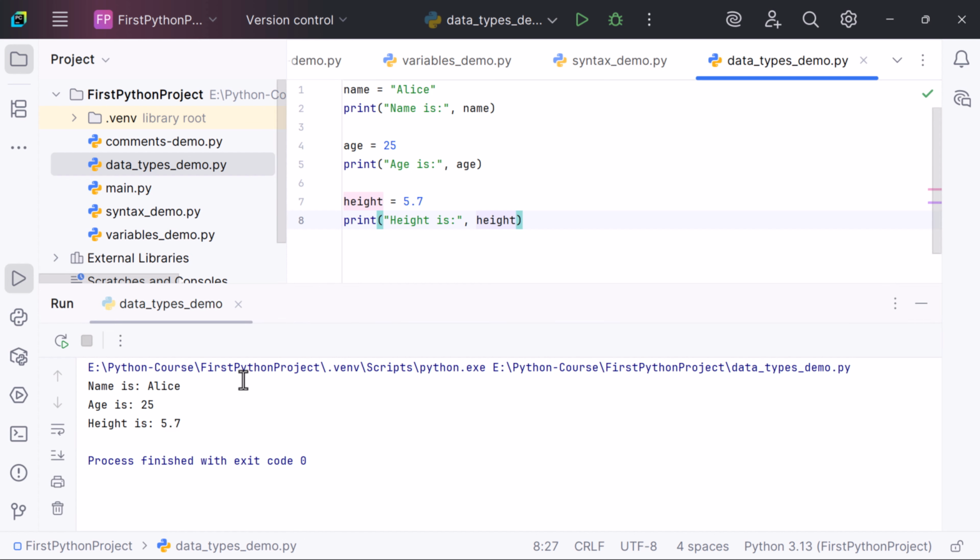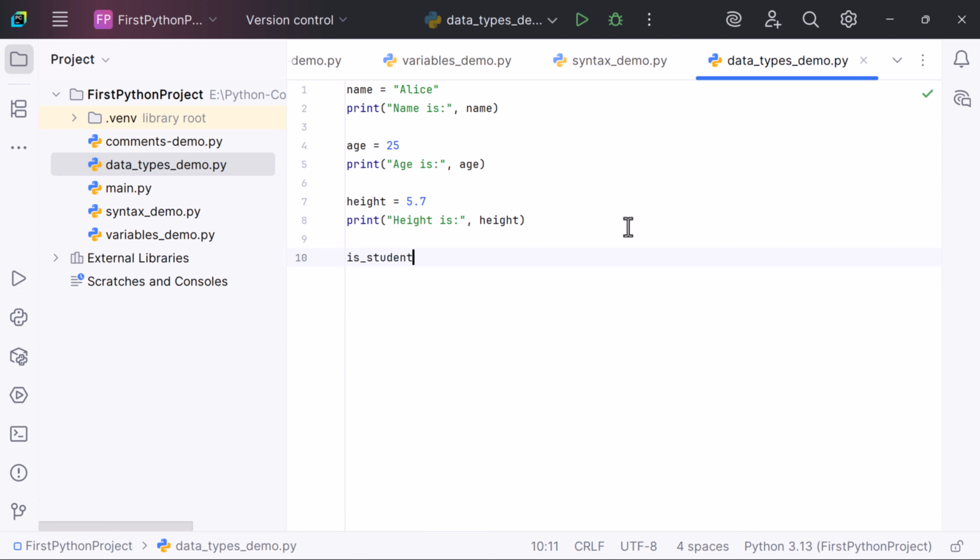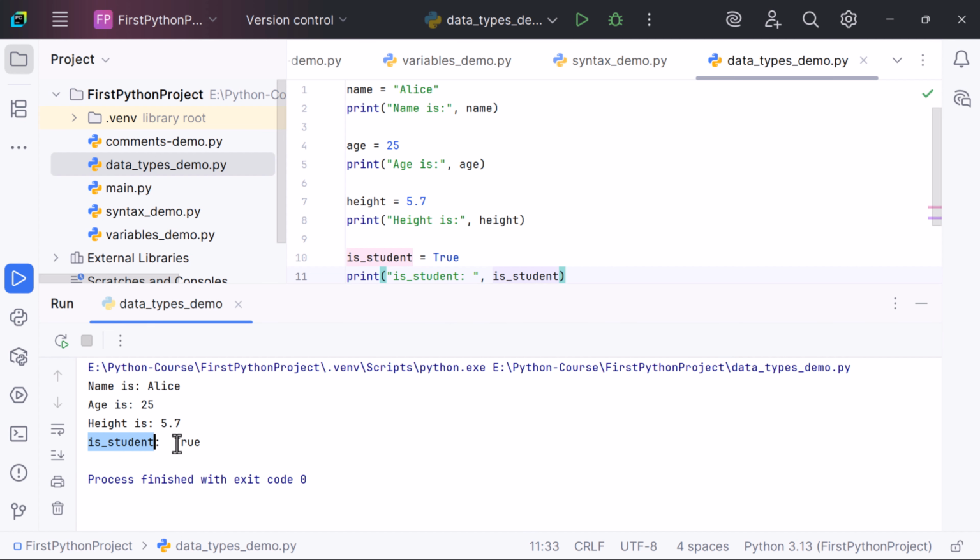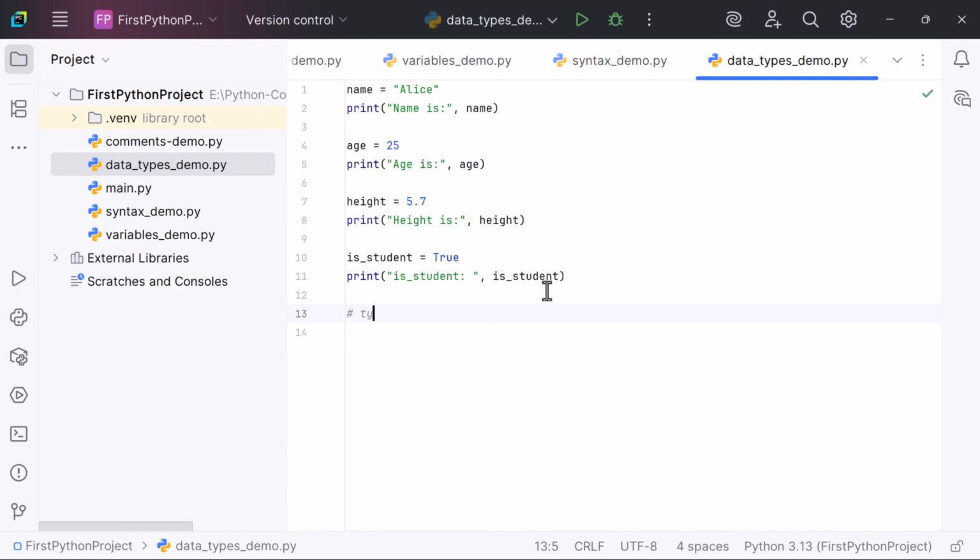Let's now try a boolean. We type is_student equals capital T True. This stores a true value in the variable is_student. Booleans only take two values, true or false, and they must start with a capital letter. We print it, print double quotes is student colon, comma, is_student. The output will be is student: True.